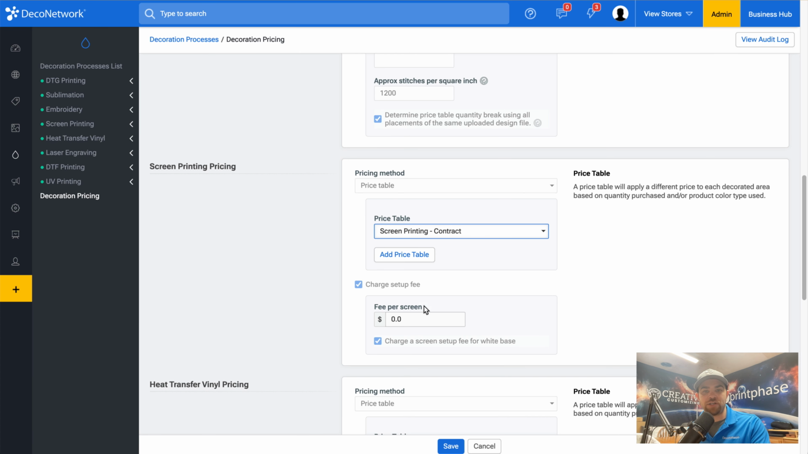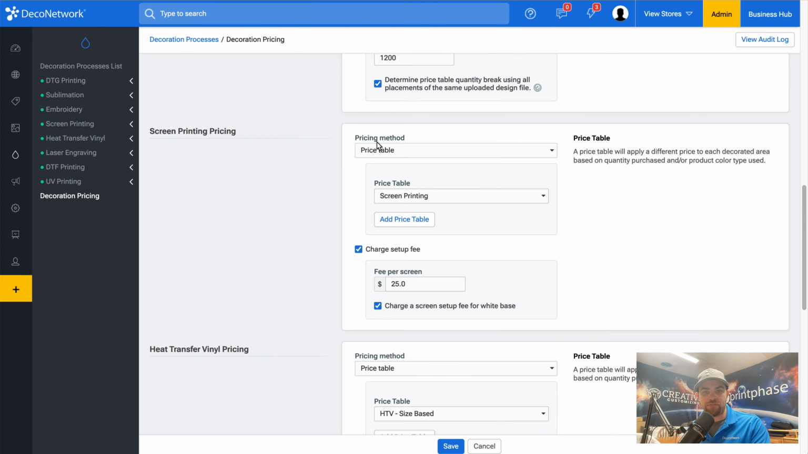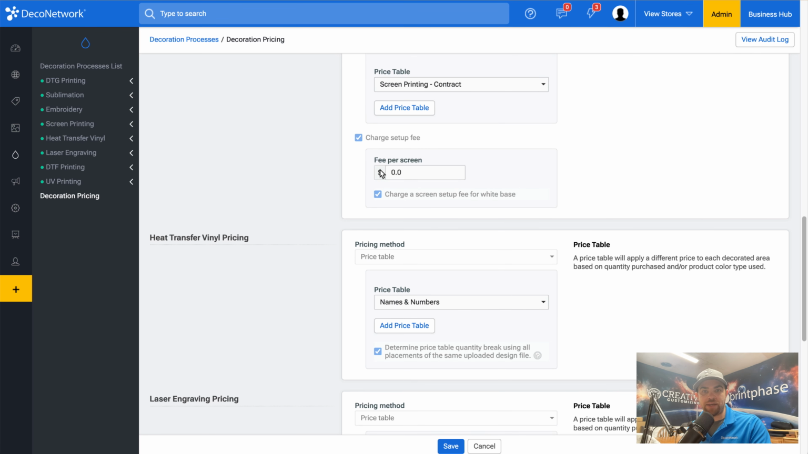And I can even charge a different screen setup fee. So maybe for my retail clients, I don't want a screen fee. Well, I'd make that 0. But then my contract clients, I do. Well, I'd come back in and set it here.